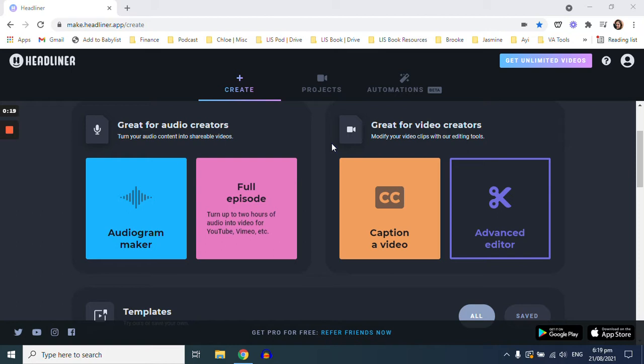So to get started, just go to make.headliner.app/create and then choose the audiogram maker to create one.